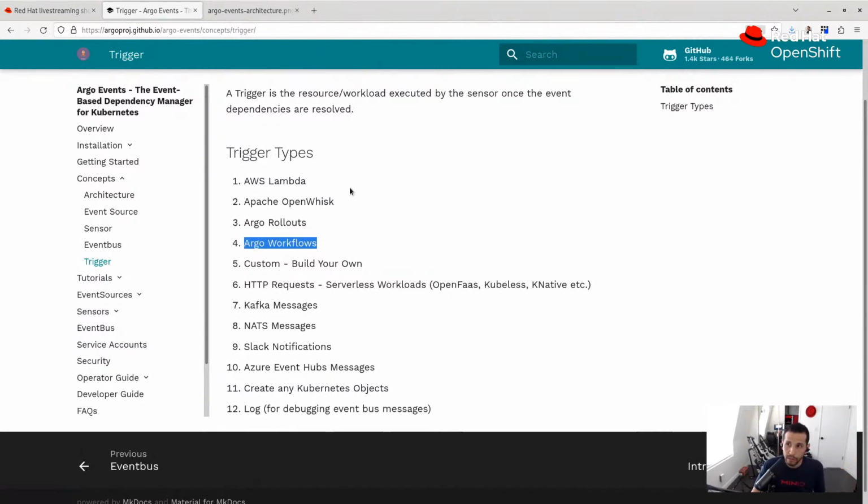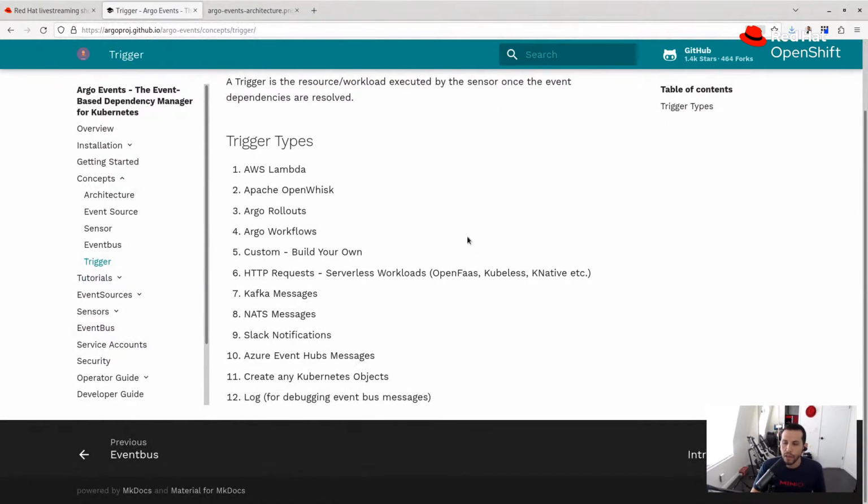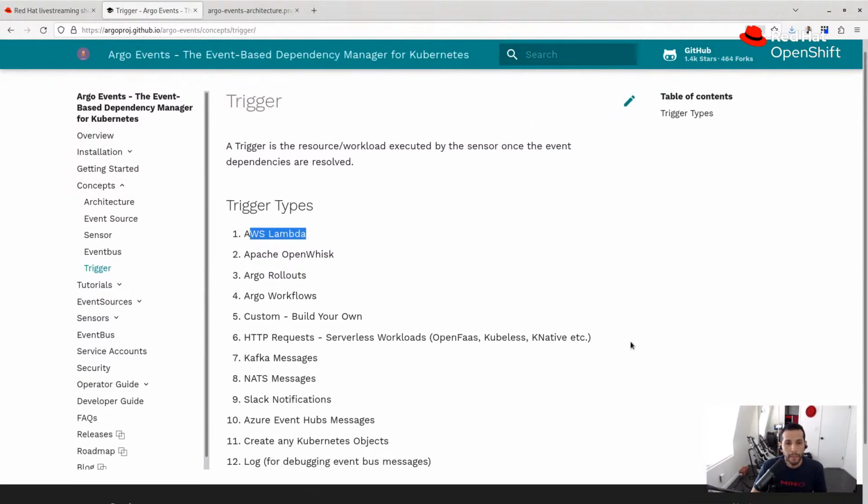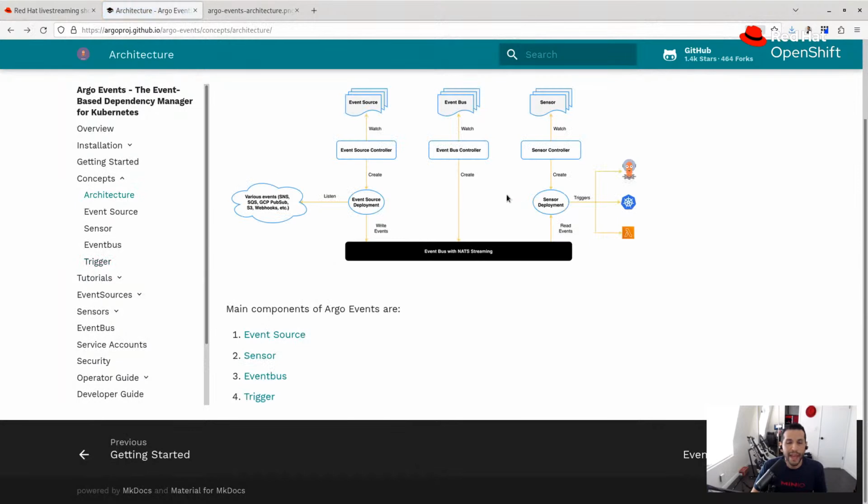You can do an Argo workflow, right? So you can do a workflow if you're doing some sort of pipelining, build your own, bring your own beer sort of situation here. A Kafka message, NATS, right? You can do a serverless function. So that's the idea: you can create Kubernetes objects, right? There are different trigger types that you can do. So you can do these things here.